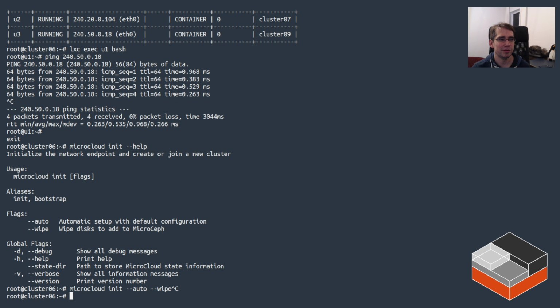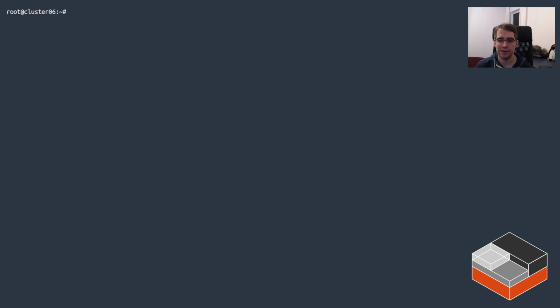If you want to play with it yourself, there's going to be a forum post linked down below with some more pointers. But basically, you just install those 3 snaps and then you run microcloud init. And that's really all there is to it. So I hope you enjoy that. I hope this will make it so much easier for people to play with LXD clusters.